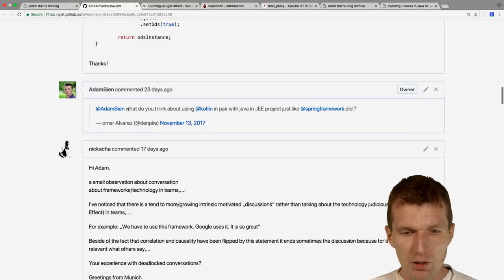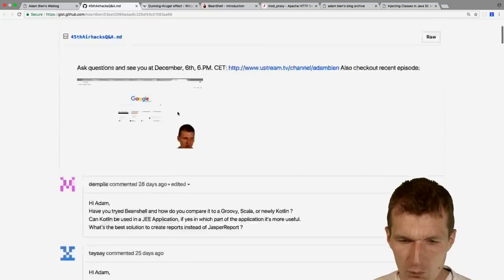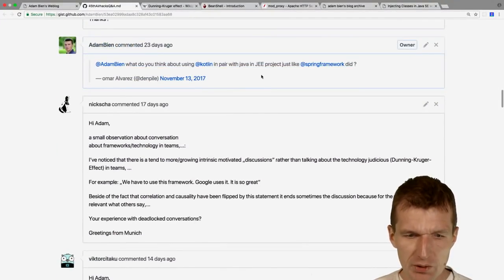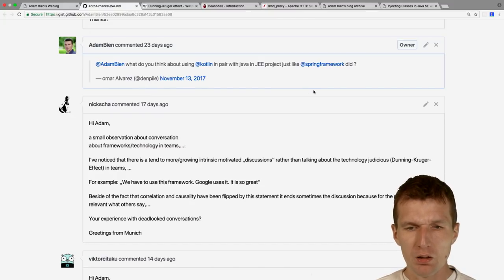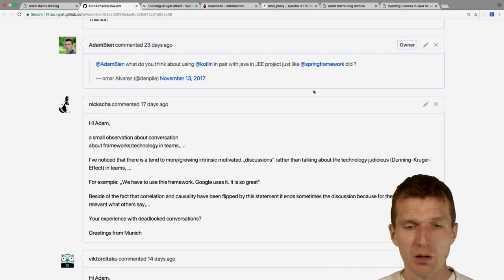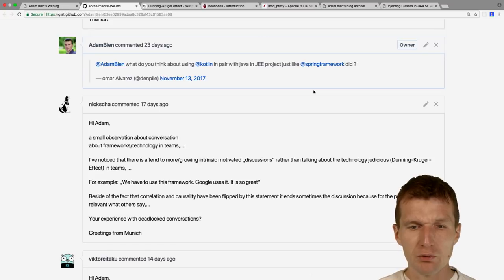So, what do you think about using Kotlin? Wait a second, this Kotlin was already asked here. So you get the same answer, Monsieur Omar. Kotlin in a Java EE project would work. The question is why. What do you get out of that? Because there are far more Java developers than Kotlin developers. But as I said, Kotlin is already interesting.